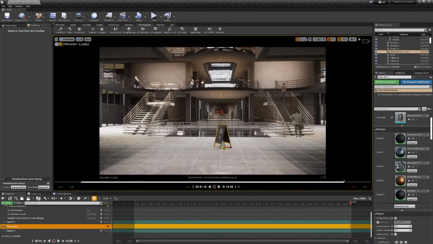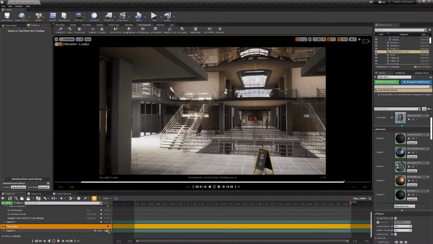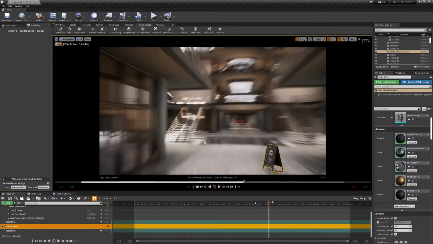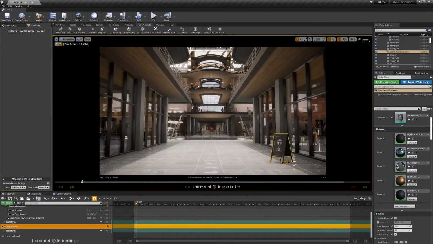And I can key that transform here. So now, as I scrub through my camera, you'll see that my menu is moving as well. Now this could be helpful if you're wanting to key some animations. Perhaps these windows right here opened up more like garage doors, or if you wanted to bring in any interactive elements into your scene, you'll be able to create the animation here.